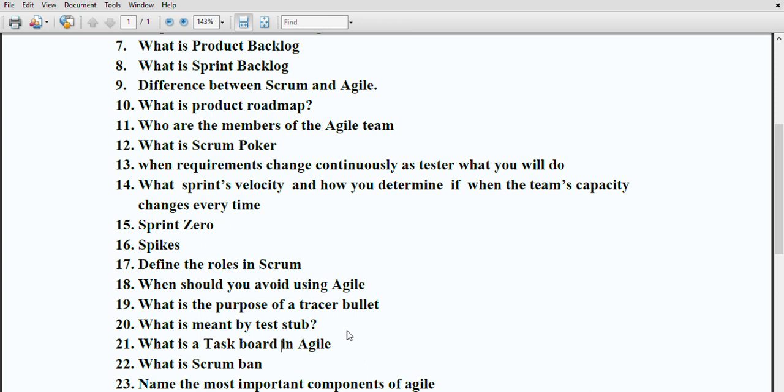Then what is meant by task board in agile? Basically a task board is a dashboard which shows the progress of your project. It contains user stories, which have the business requirements. Then the task list: which tasks you are going to work on, how many tasks are in progress, how many tasks are pending for verification, and how many tasks are completed are included in the task board.